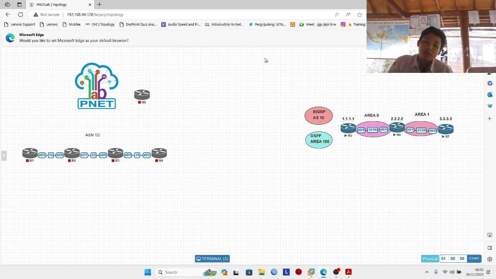Today I will give you a tutorial on what a totally stubby area is. In the previous video I already explained about stub area, but now I will explain what this totally stubby area is. Totally stubby area is, as someone says, more restrictive than stub area. And what is the difference between stub area and totally stubby area?